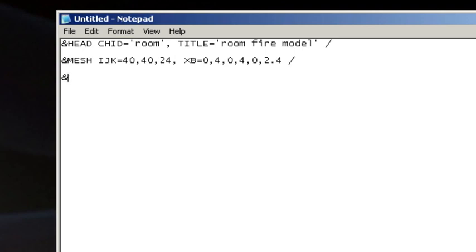So the next line I want to input is ampersand TIME, T_END equal to, so I want to run the model for 15 minutes, so that's equal to 900 seconds, and this input is in seconds.